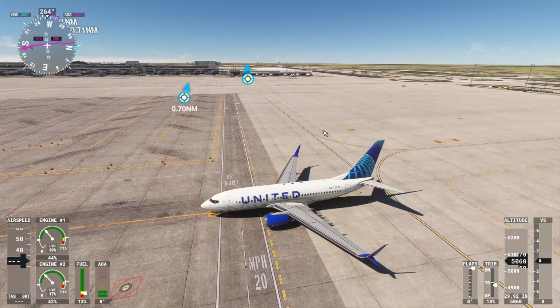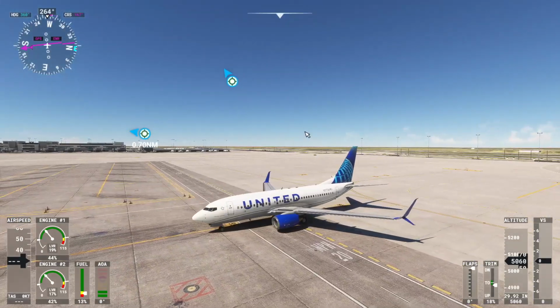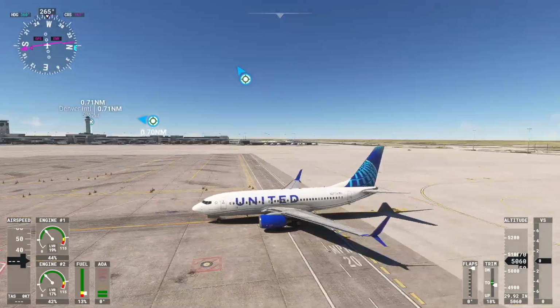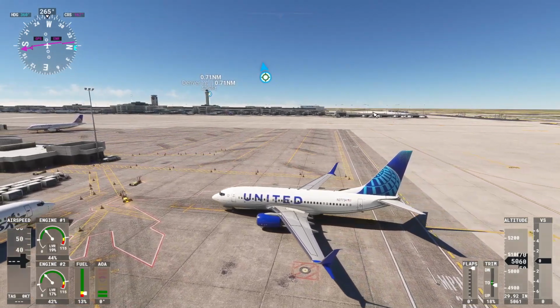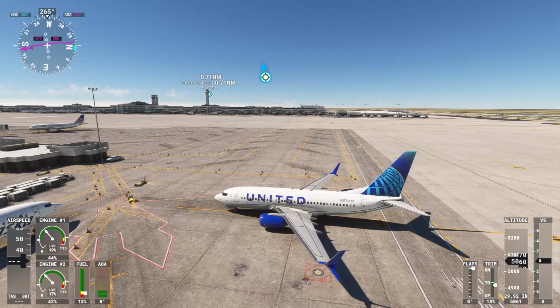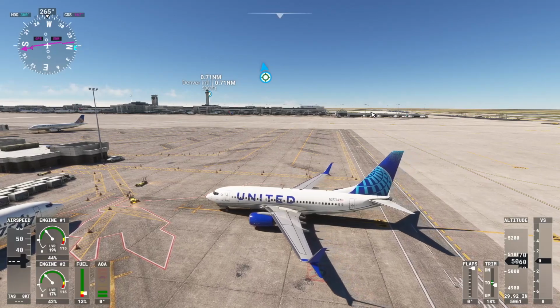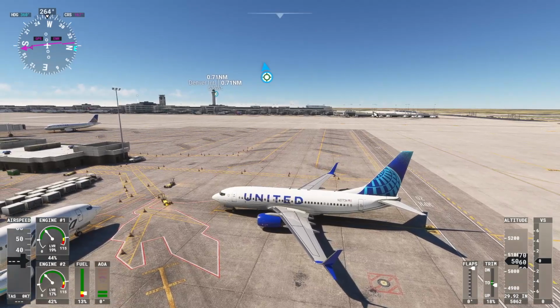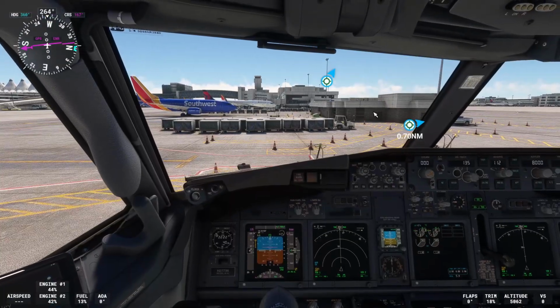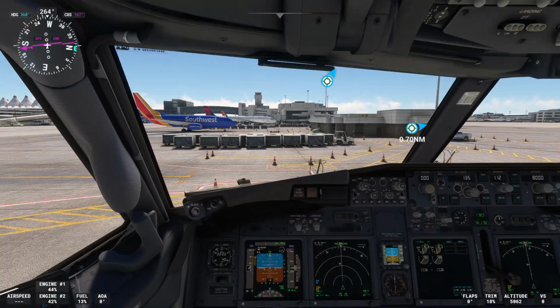Get aligned with this line here. Plane's aligned. A little bit more right. Slow down a little bit. There we go. And we're basically going to stop at that first line. Little left. There we go, and stop right there. Perfect. Alright, set our parking brakes.